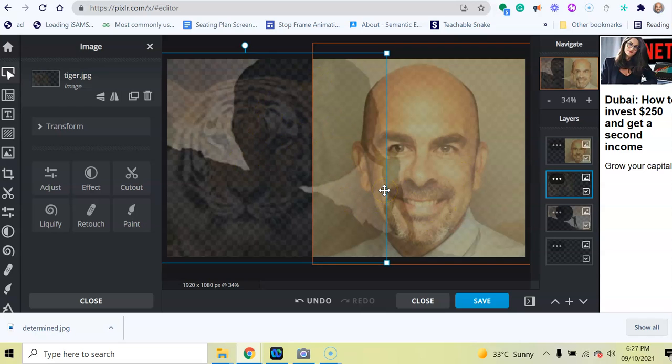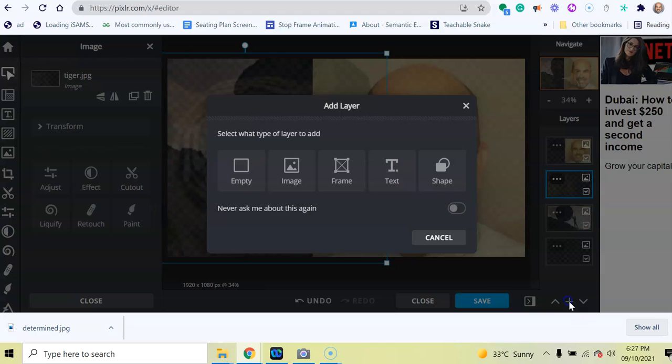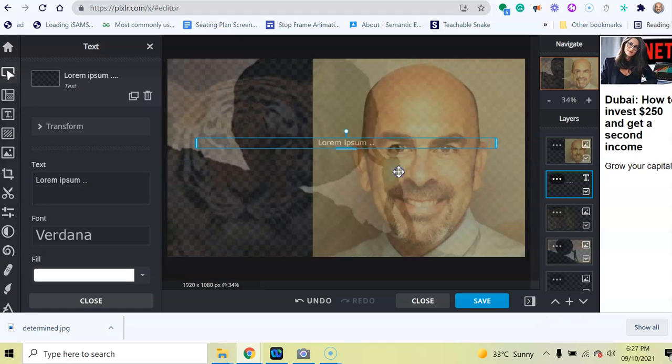Now I'm going to add some text. The text I'm going to add is going to go on the top layer. So make sure, well, it actually doesn't matter. You can just click on plus and click on text. And here's my text box. And this is where you change the text. So this section here, this is where you type the text. So in here, I'm going to type in determined.